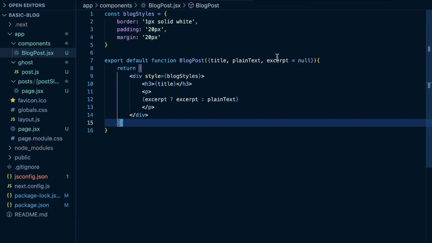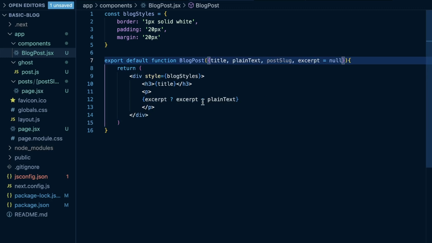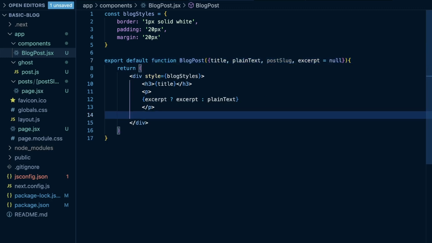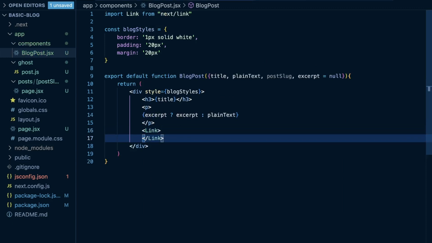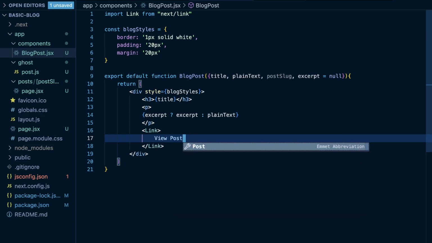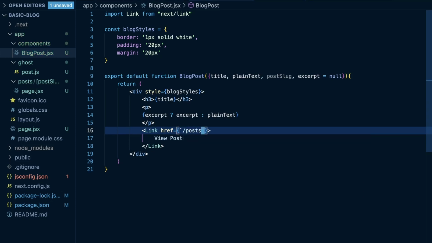So as another parameter here, I'm going to add post slug, and then I need to add a link to go view a blog post. So what I'm going to do is I'm going to add a Next.js link, and I'm going to say view post within this link, but then my href, well, that's going to be a template string in JavaScript in which it's going to be /post/ and then it's going to navigate to my post slug.